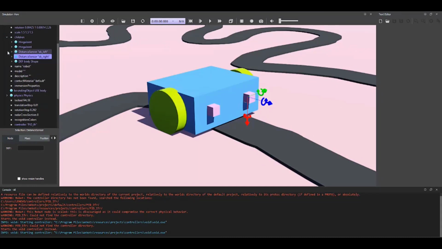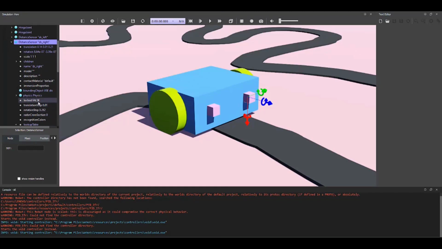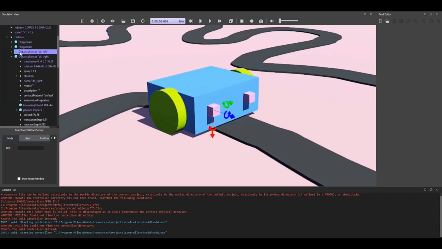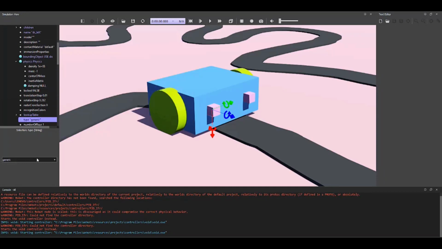Now when we're done with the axis rotations, we need to change the sensor type for both of the sensors. In order to do that, we need to go to the sensor section and find the type section where we can see it's given as generic, and we have to switch it to infrared sensor. We have to do the same for both of the sensors here.